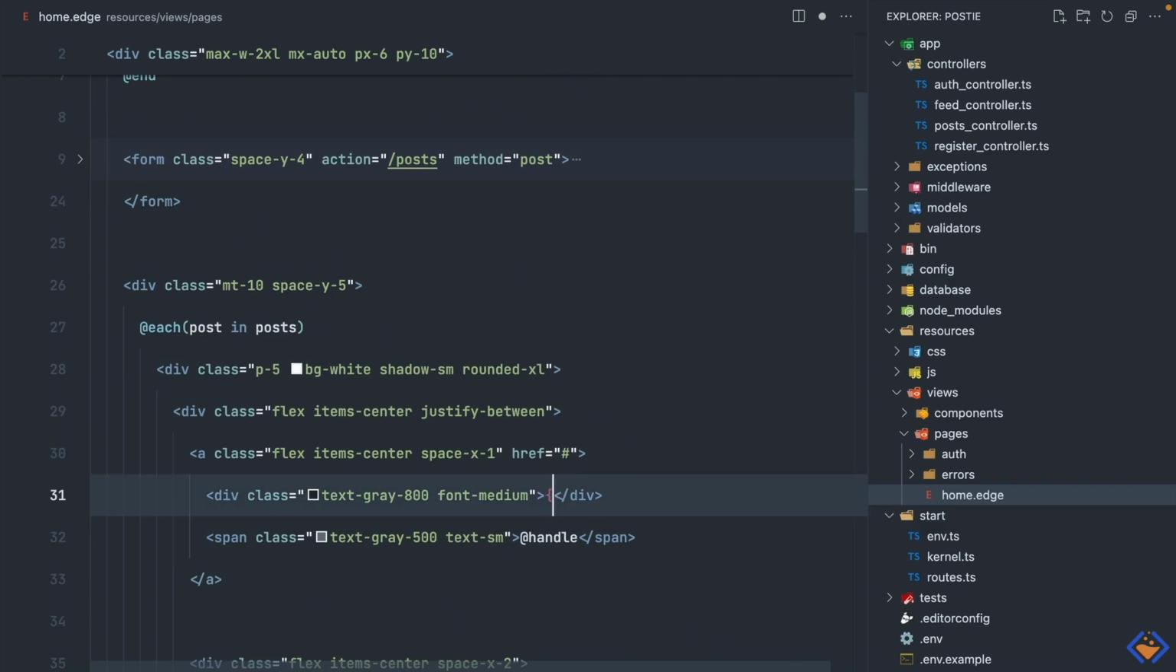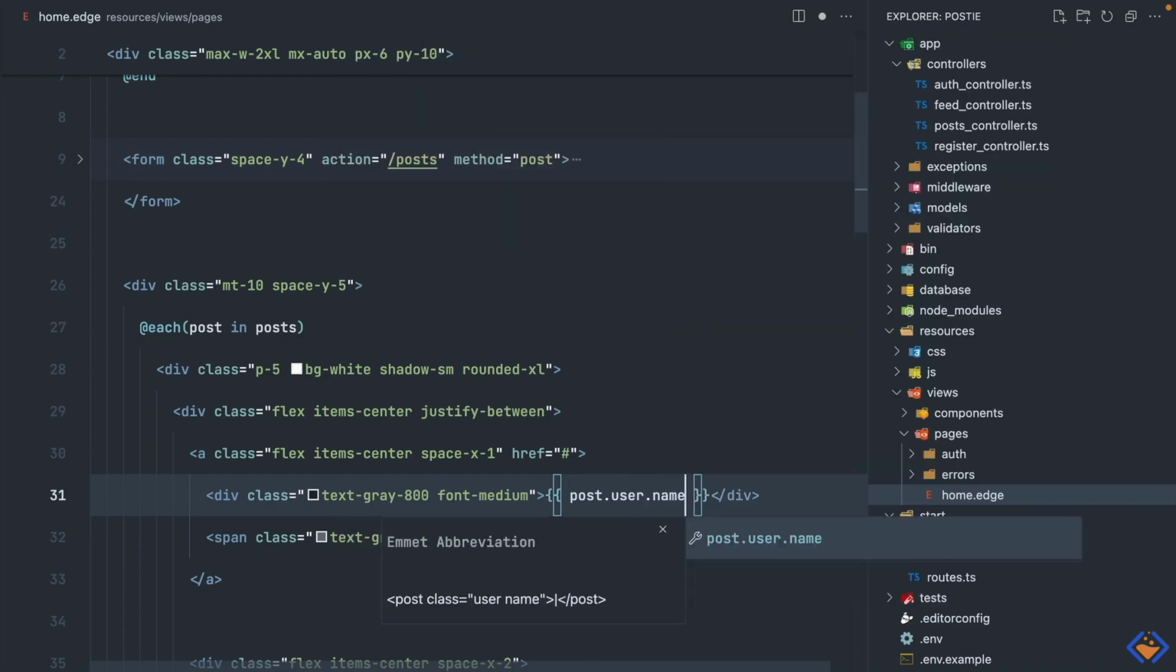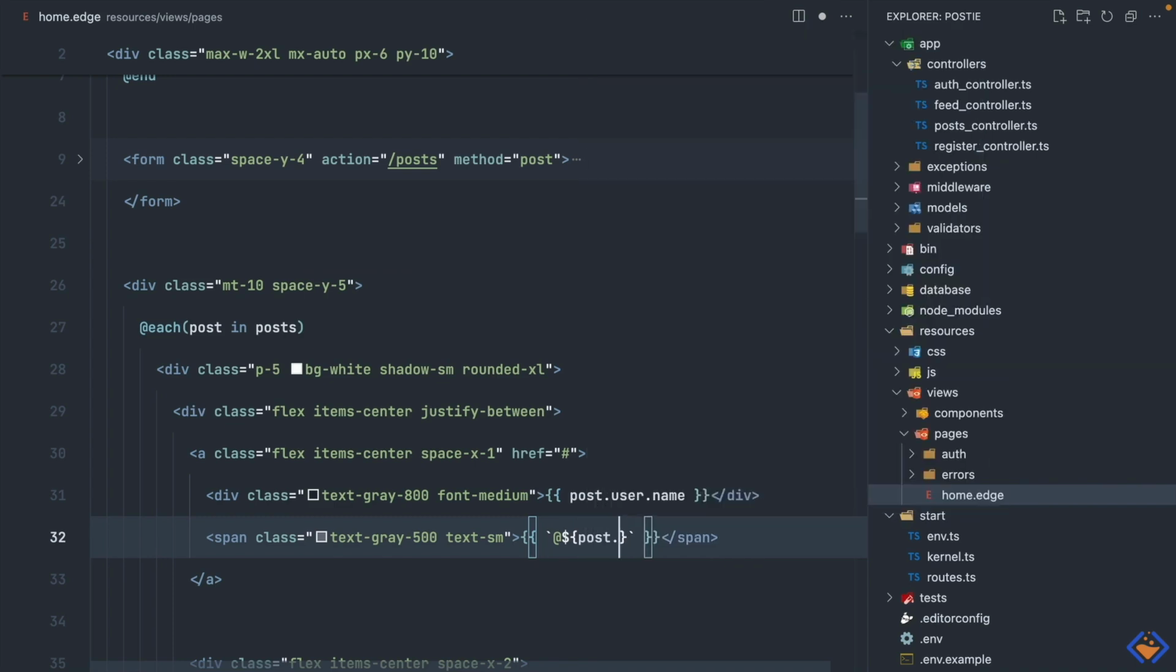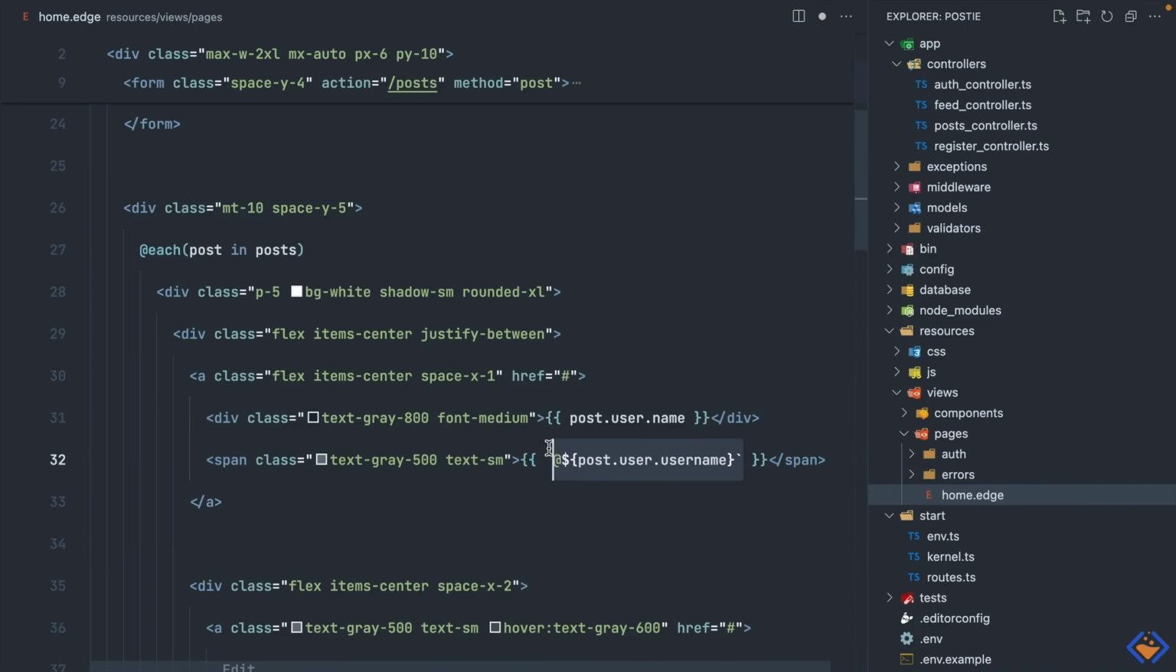First, let's display the name of the user that created the post. Because we preloaded the user that created each post, we can access the user from the post. So post.user.name. Then we're going to do the same thing for the @ handle, post.user.username. This is one way we can do this. Imagine we might want to make use of the user handle in multiple places, and having to do this over and over might not be ideal.